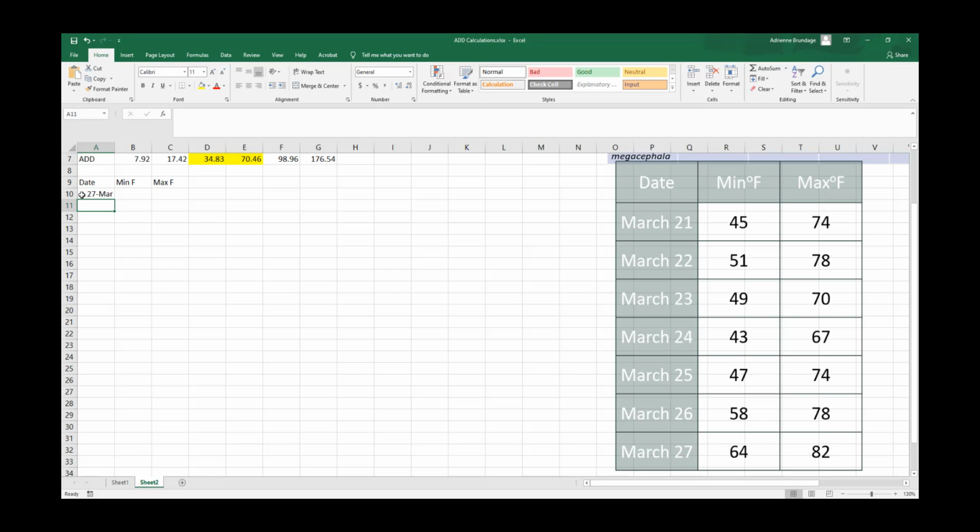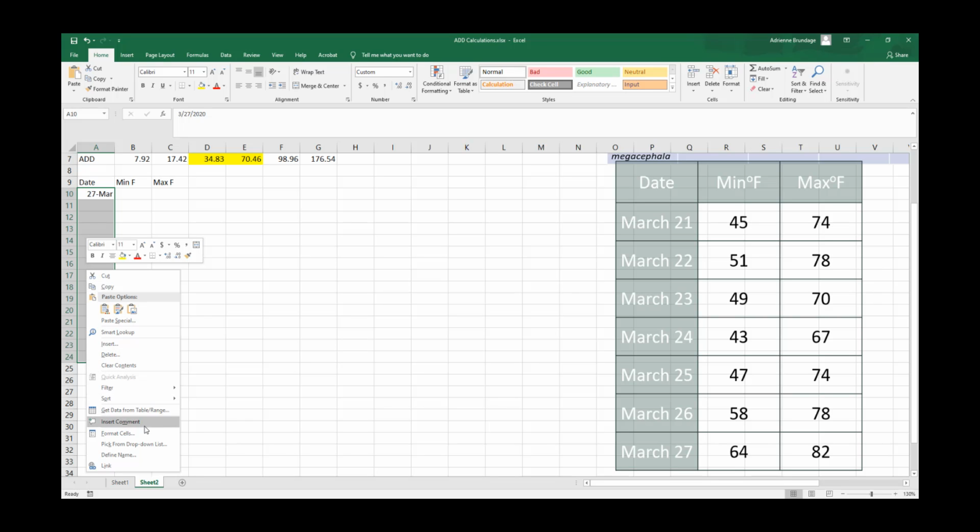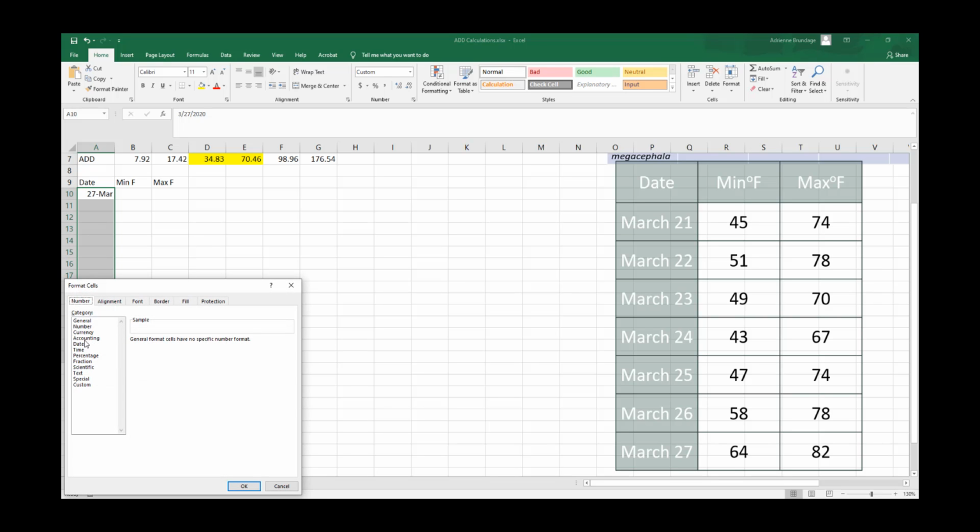Okay. And notice that this changed it to an easy way to do March 27th. This is just how I like seeing my dates on my calendar. If I wanted to change this, I could again highlight the things I wanted to change, right click, and click format cells. And you can click on date here and change it to whatever you want.